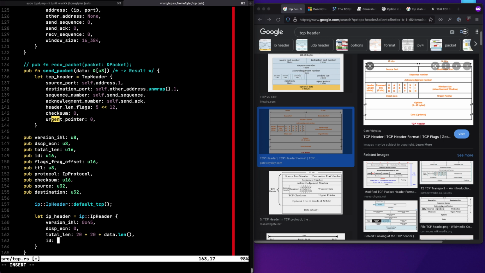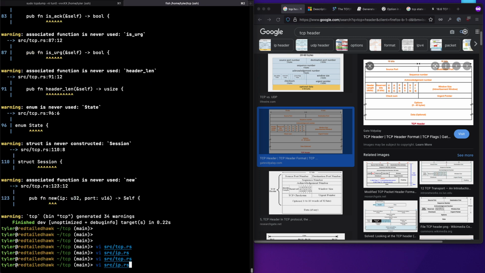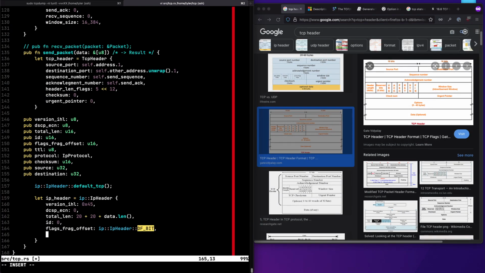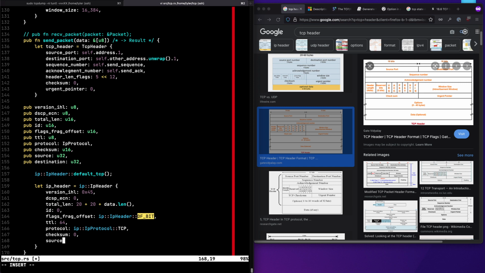ID. Does this need to be something specific? We're going to make it 0 for now. Did I do that? Please tell me I did that. I did, and it's public. I'm so good. So good at this. Self address 0.